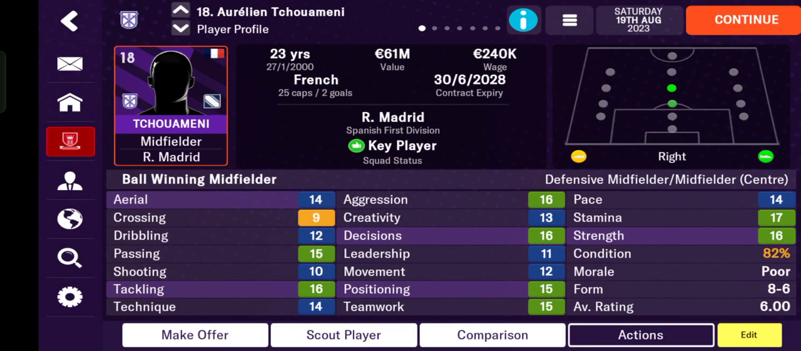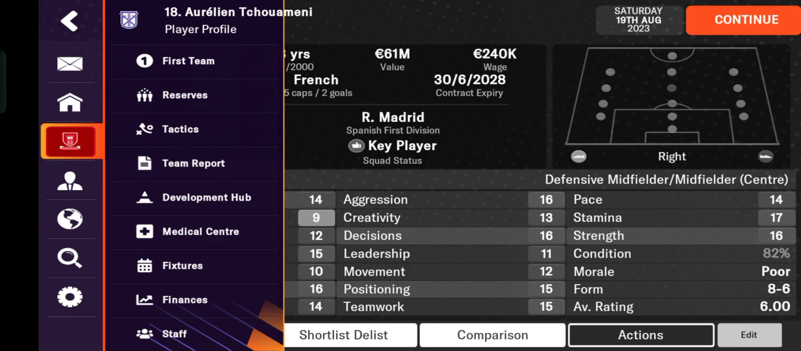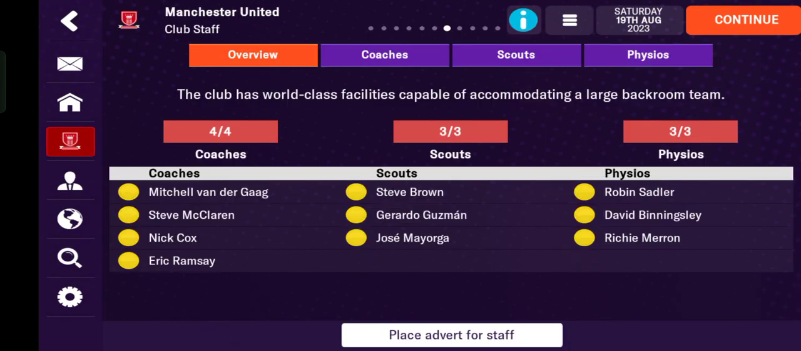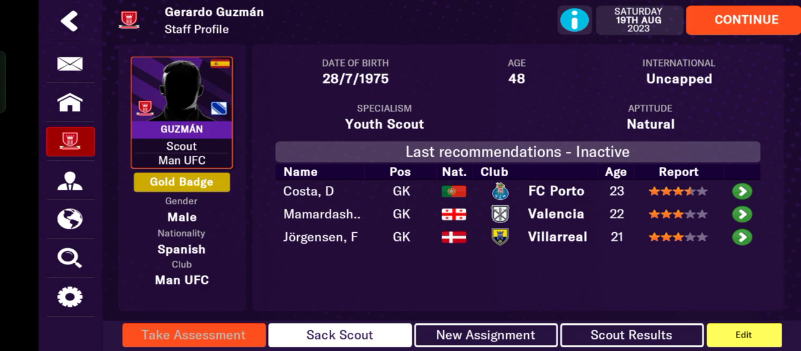But if you turn on the player attribute masking, these attributes will not show like this. It will be like zero or a dash. You have to scout the player, tap the scout to see all his attributes. So if you want to make some challenge, like optimizing your scout staff, you have to turn on the player attribute masking.